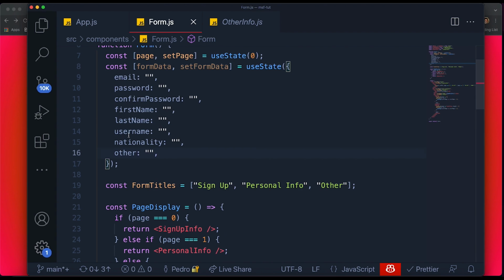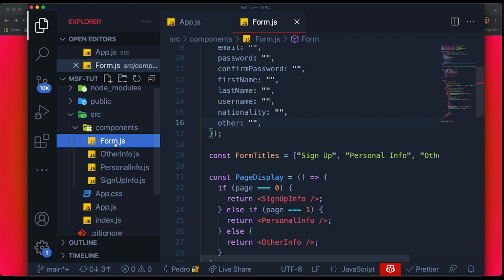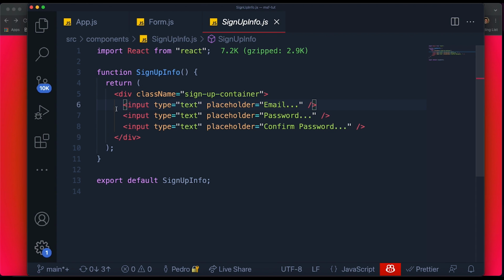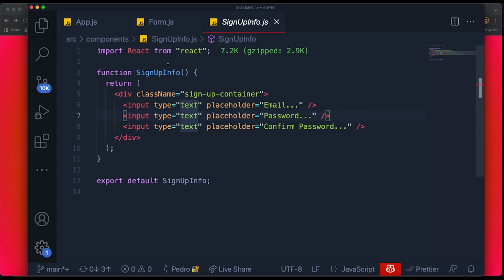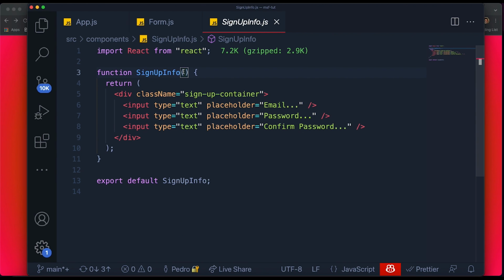Well, because what I can do is I can come into one of the forms, like I'll come to the sign up one, and I can just say that if someone writes in this input, I want to alter the form data to hold that information. But to do that, I need to access this form data variable over here and the set form data function inside of the signup.info.js and also inside of all the other components as well. So what I want to do is I want to say that this component take in 2 props. The first prop will be the form data state, and the second prop will be the set form data function.